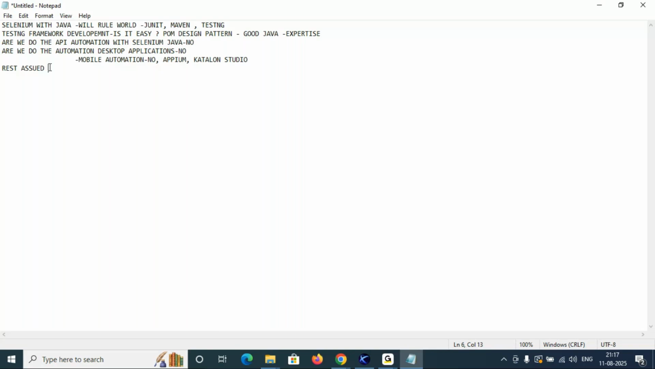Is REST Assured a framework? It's a library. Guys, don't get confused. Few people say that REST Assured is a framework. Actually, REST Assured is a Java-based library only. We use REST Assured if you want to hit an API request or validate the API response. REST Assured will help to send the request and validate the response.